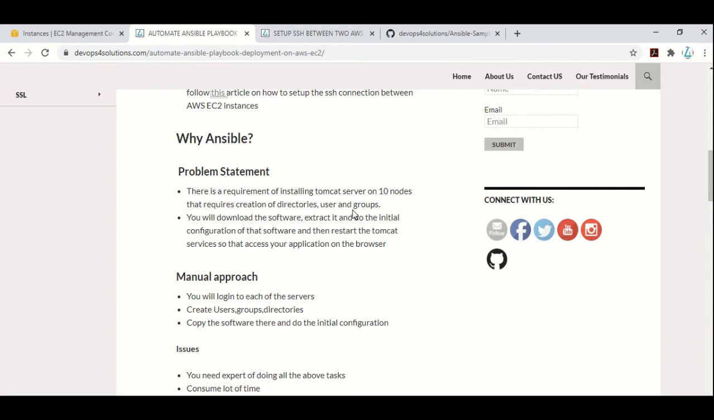services like the Tomcat service should run under the Tomcat user. You don't want to use the root user or EC2 user, right? So all these steps are required. And the next step, you need to download the software, extract it, and do the initial configuration of that software.